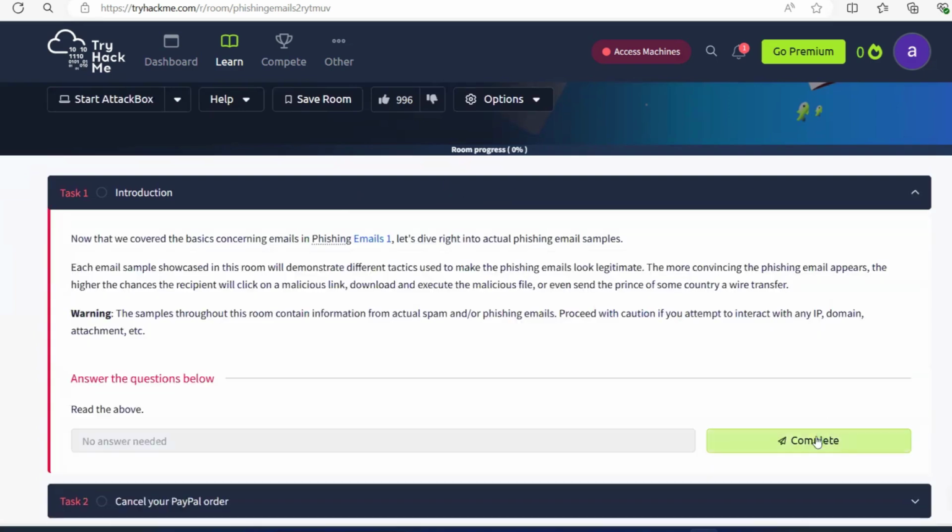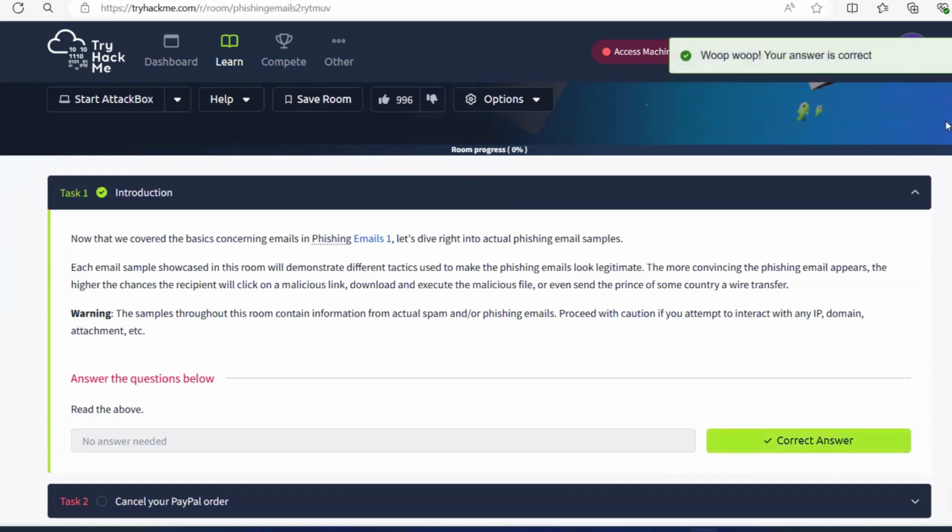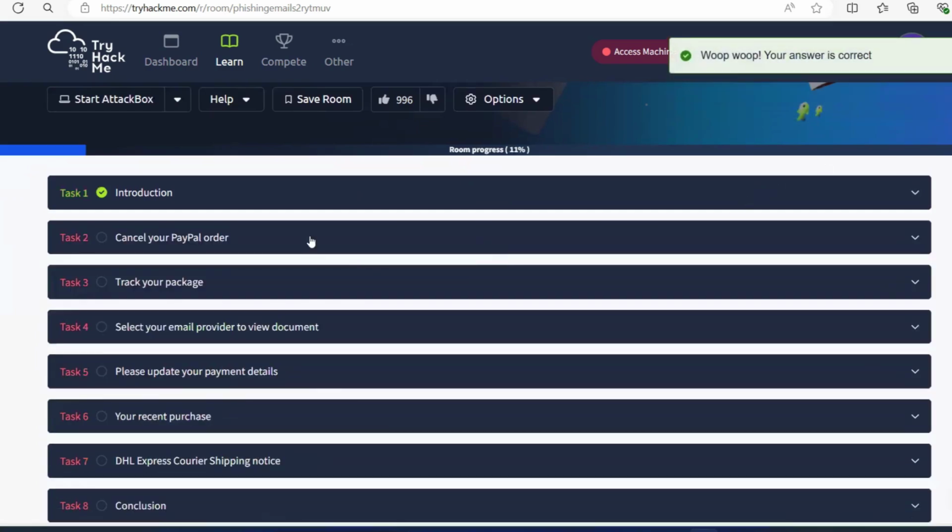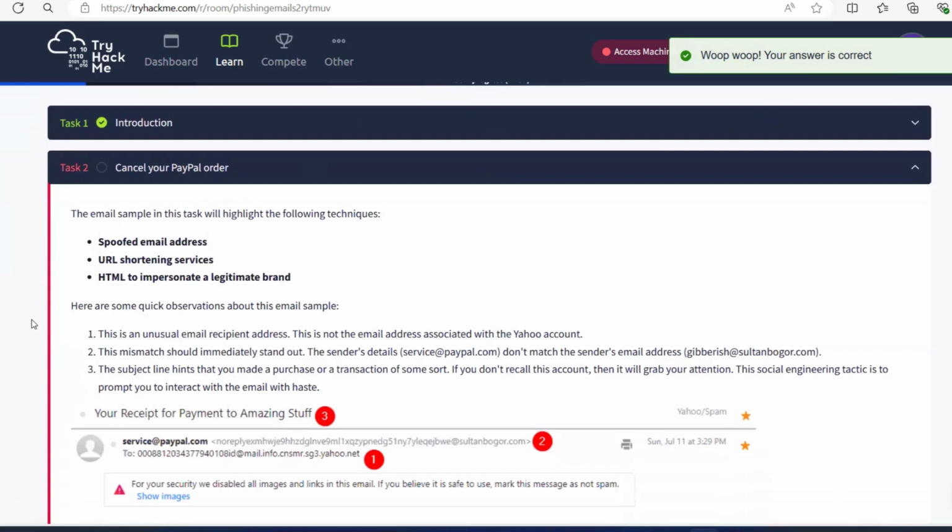So you just have to click on complete. So we don't have to answer anything here. The second one is cancel your PayPal order. Okay. So the intention is to identify 3 things here.